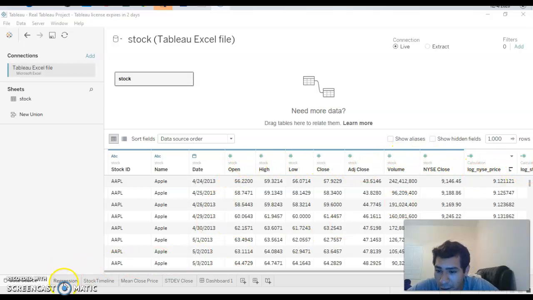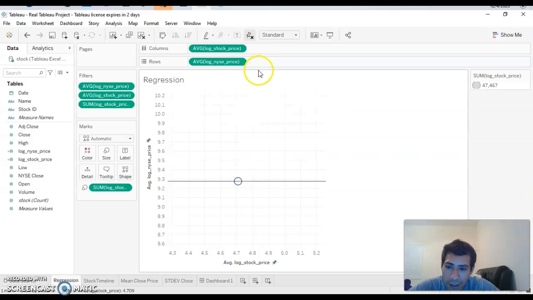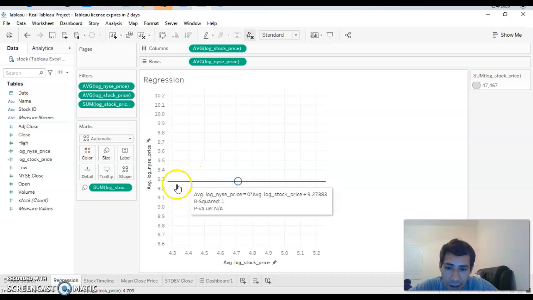Okay. So as we go to the Regression tab, as you can see for our independent variable, we have the average of the log stock price. Okay, and for our dependent variable, we have the average of the log of the New York Stock Exchange price. So what you have to do for this graph is first you have to take the log of the stock price, as you can do right here, and then you take the log of the New York Stock Exchange price.